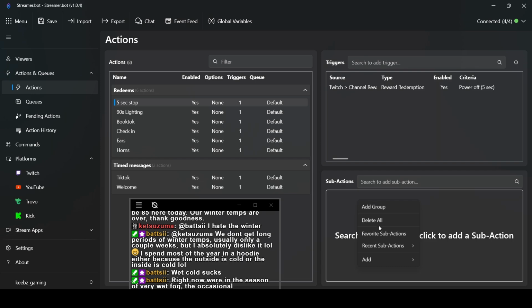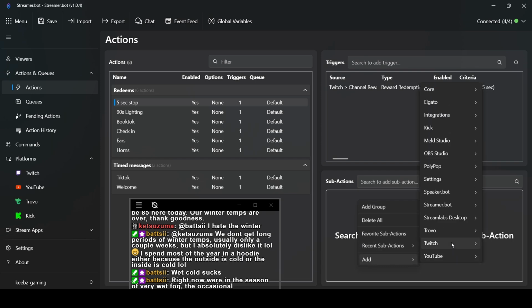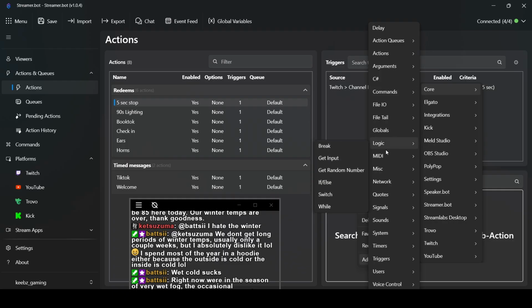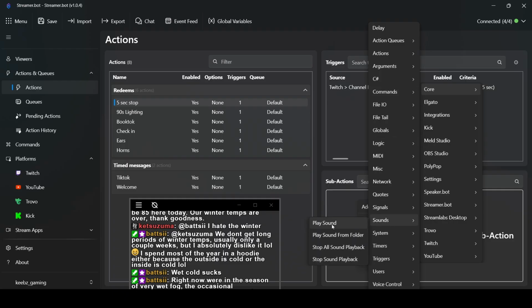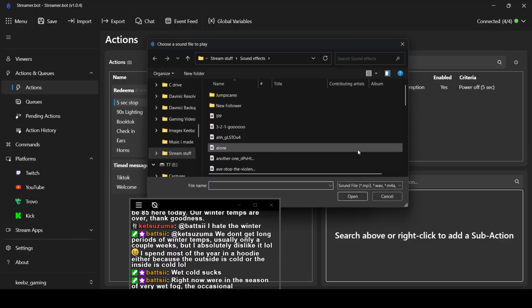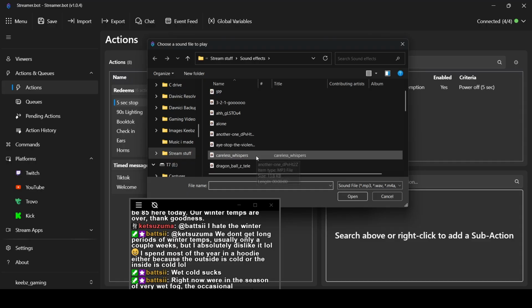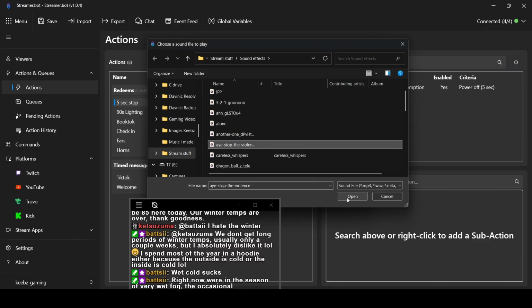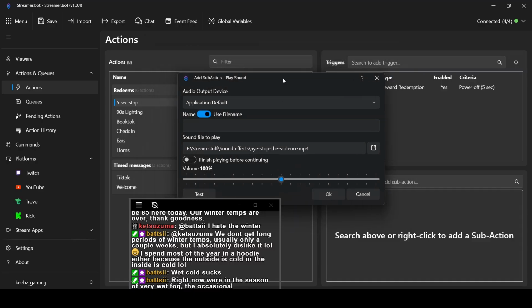because what we're going to do, we're going to add a sound first off, because I have a sound. We're going to play sound. We're going to use the file name. I have to remember. Okay. Yes, A, stop the violence. So open.